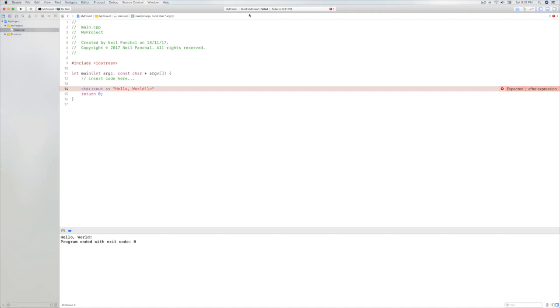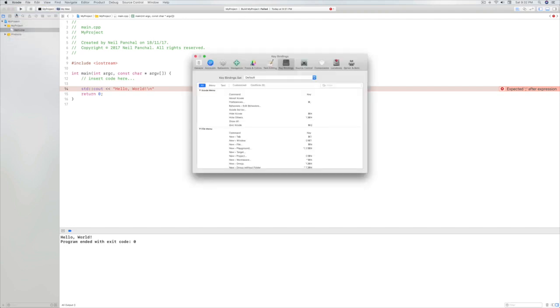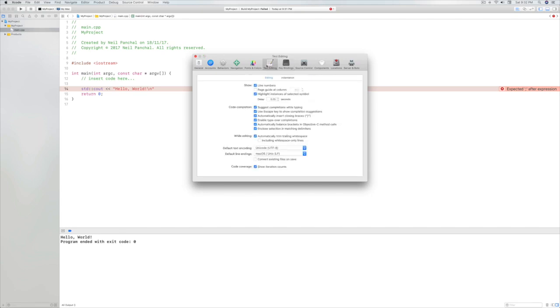Now, I would like to show you some settings in Xcode which you should check before coding. Go to Xcode, Preferences, select Text Editing, and under the Text Editing tab, make sure that you have checked the Suggest Completions while typing checkbox and the automatically insert closing braces checkbox.